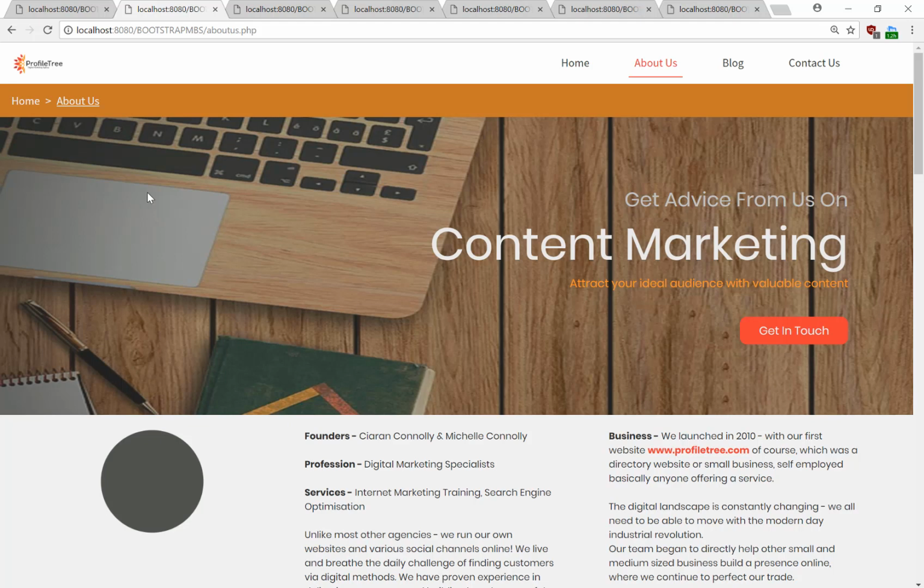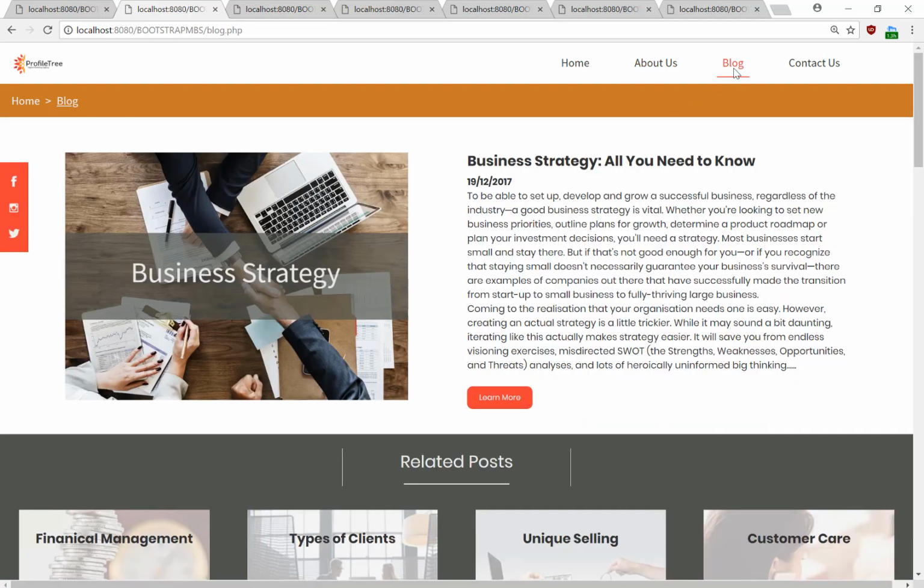Also at the top of each page other than the home page, there is a breadcrumb, which is good for SEO and ranking in Google, just because it shows the user where they've come from in order to get to that stage. So it shows you here that I came from the home page onto the About Us page, and if I select that, that'll take me back to the home page and into the blog.